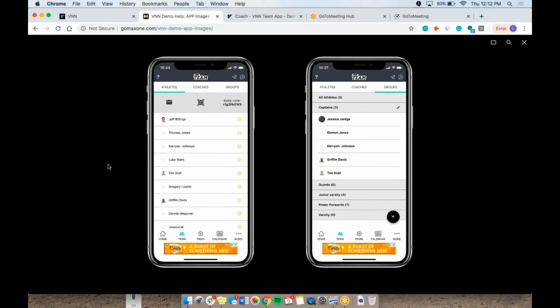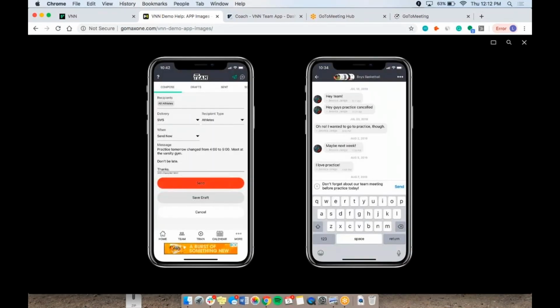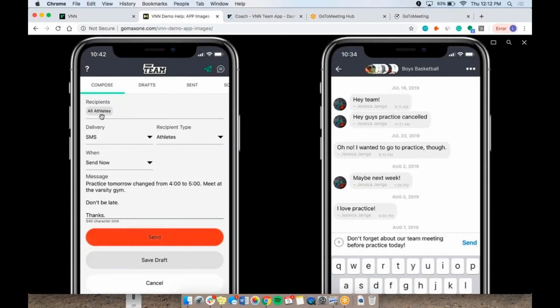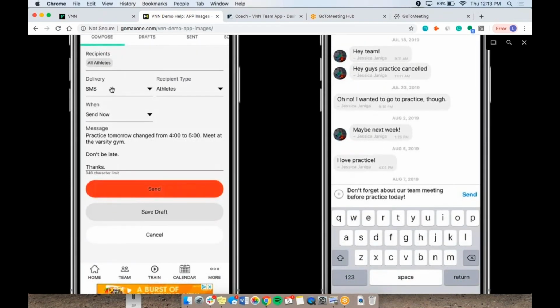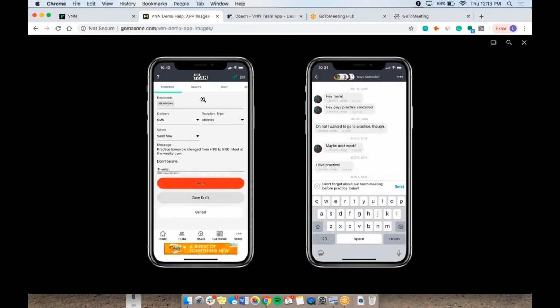All of those features, that one-way communication, so text messages, emails, and push notifications, you can do that from the app as well. So essentially, what you'll do first is select your recipients, whether it's athletes or groups. Then you'll select the type of message. Then you'll select your recipient type, so whether it's athletes, parents, or both athletes and parents at the same time. Then you can type your message and click send right from inside the app on your phone.